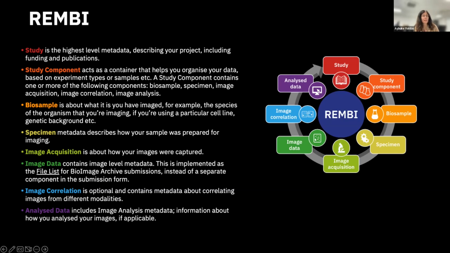Specimen is the actual thing that you image. It's how you prepare your sample, how you obtain your sample that you image. And the image acquisition contains the metadata about how your images were captured, the imaging method that you use, the settings, and so on.